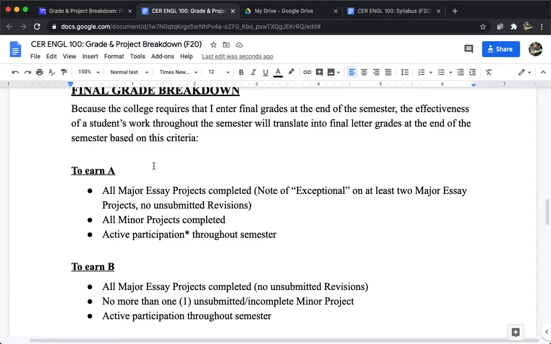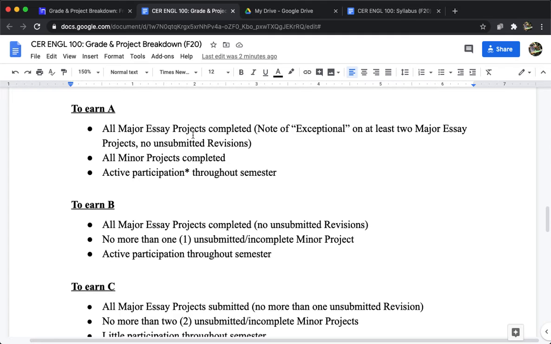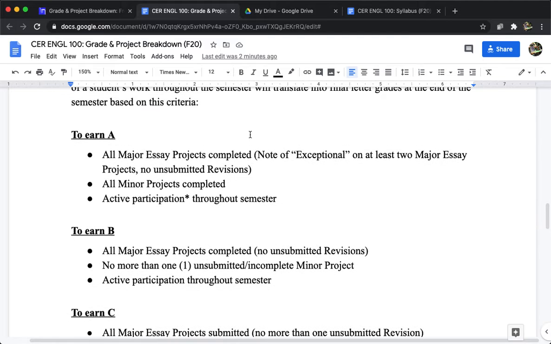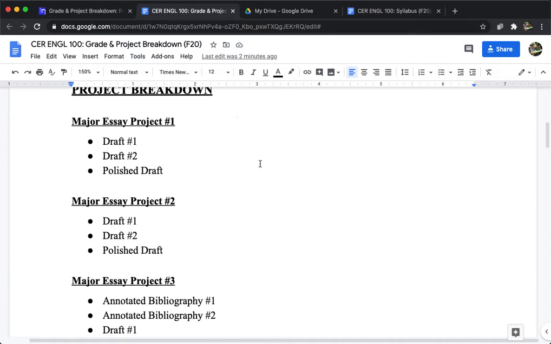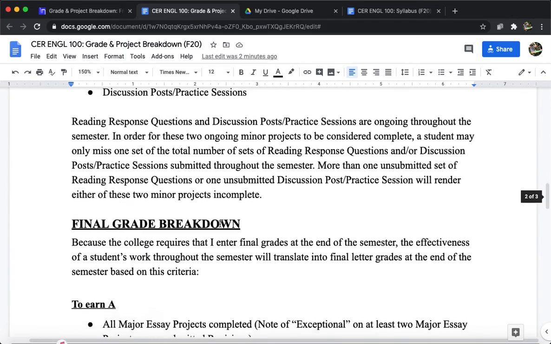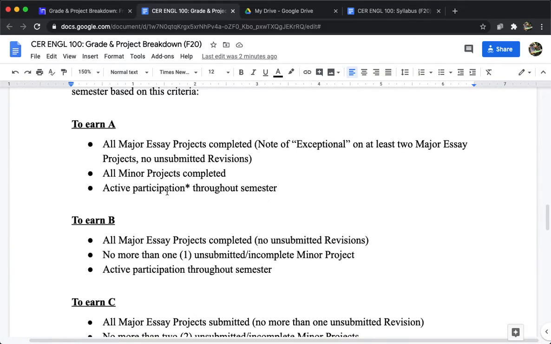But if you're aiming to earn an A in the course, which I hope everyone is, all major essay projects need to be completed, and a note of exceptional on at least 2 major essay projects, no unsubmitted revisions. Okay, so at least 2 of the major essay projects, a student needs to earn a note of exceptional. All minor projects need to be completed, and there needs to be active participation throughout the semester. And I have a little explanation of what that means.